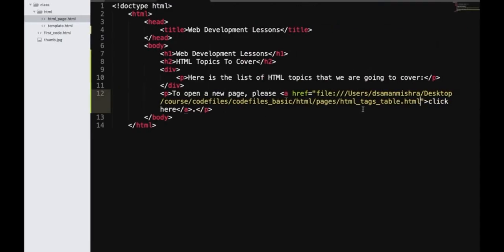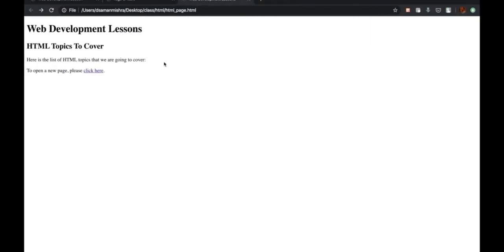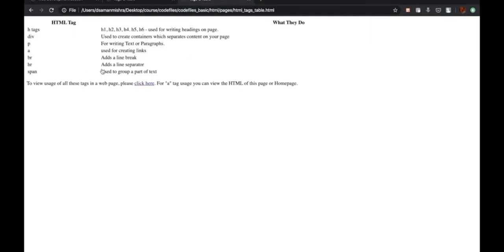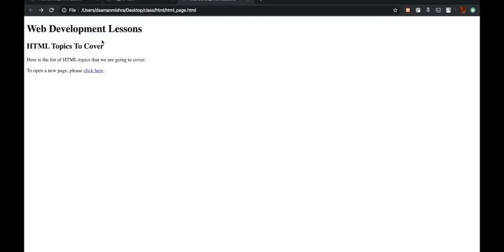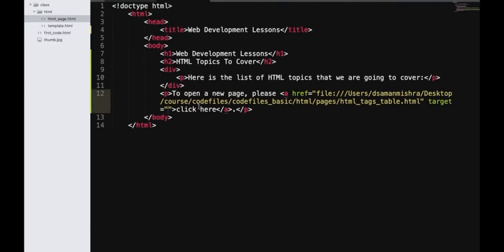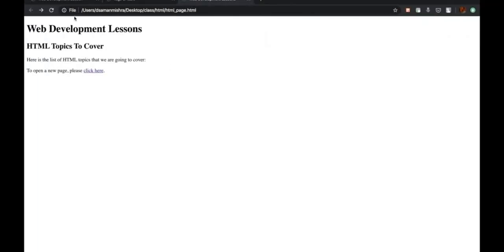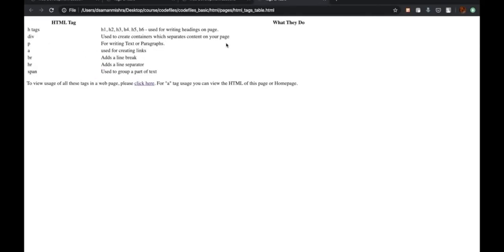Now guys, there's one more attribute which is quite popularly used for the a tag, which is target. If you don't mention a target attribute, by default, the page opens in the same tab, the same Google Chrome tab. But if I want to open the page in a new tab, then I will mention the target as underscore blank. I'll save it and then open the page again. Now if I click here, a new tab is going to open. As you can see, a new tab with tags and table has opened over here. I hope this is clear to you now.